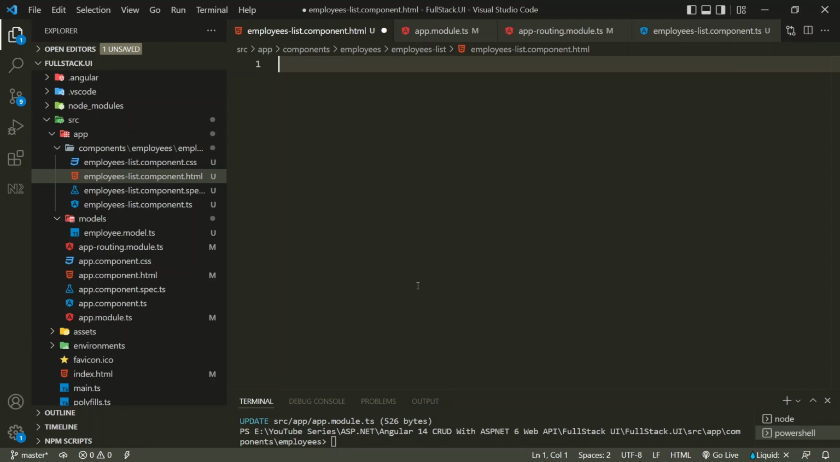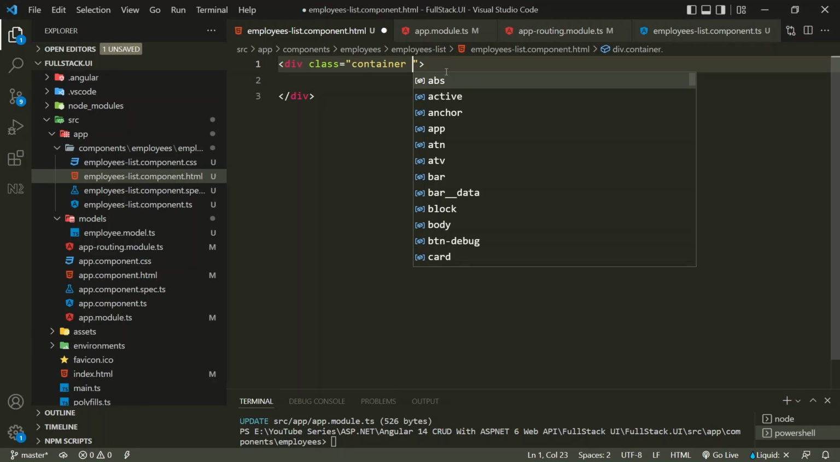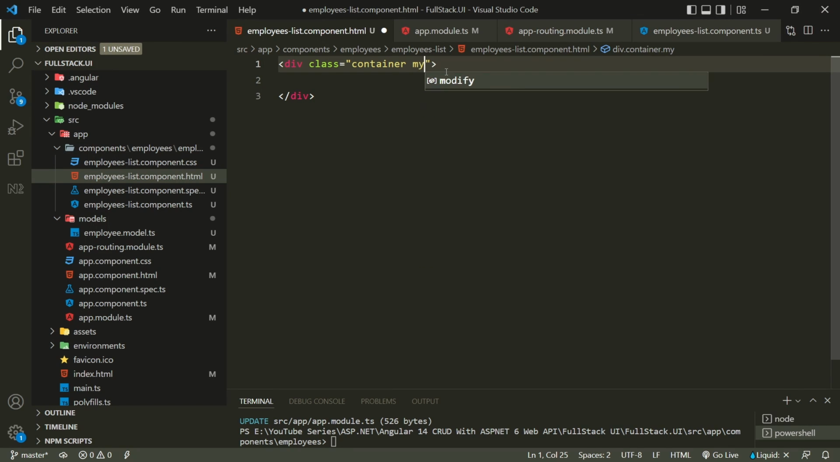So I will have all of this inside a container. So a div with the class of container, and that's a Bootstrap class as well. And I will give it a margin on the y-axis, so a margin y of 5, both top and bottom.